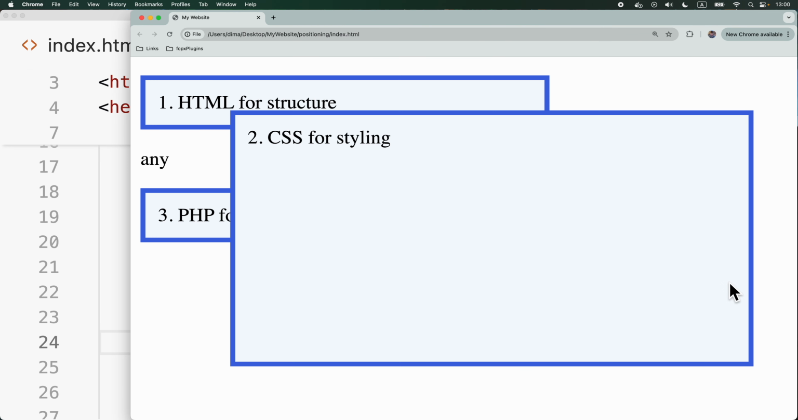Save the file, refresh the page, and there you go. Now it's stretched just like we wanted. We will use this stretching feature in a couple of minutes to create our modal window.